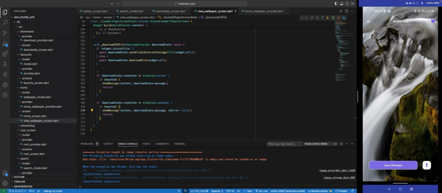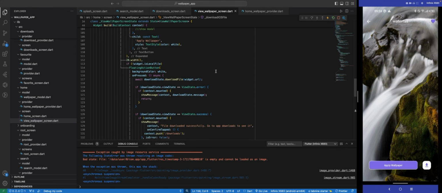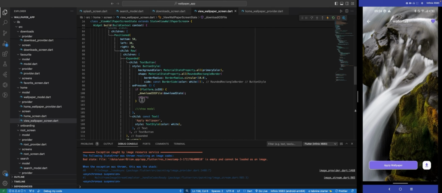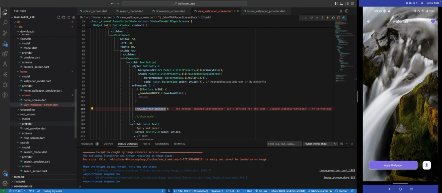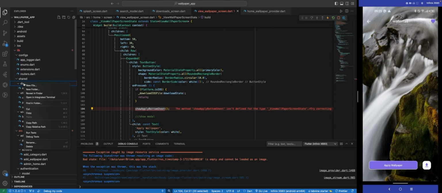Okay, so what I'm going to do next now is to create the logic, like the bottom sheet that comes up when users try to apply wallpaper for Android. So inside here, what I'm going to do is just to call apply bottom sheet. Okay, so with this, I'm going to go over to the bottom sheet. I think I'm going to create that inside our shared directory. We have our dialog. So inside here, I'm going to create apply bottom sheet dot dart, right?